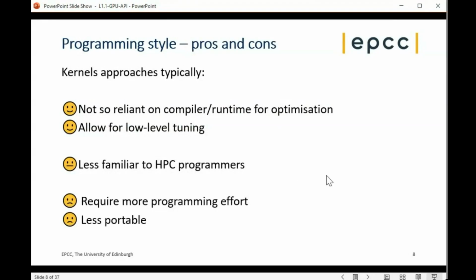So what are the pros and cons of these? Well, the kernels approach is quite low level. And so if you're interested in performance, it's not so reliant on the compiler or the runtime for optimization. You're very much in control of what you're doing. And that allows for low level tuning. So you have a lot more control over what happens at runtime, and so you're not so reliant on a mature compiler or a mature runtime support from some library.